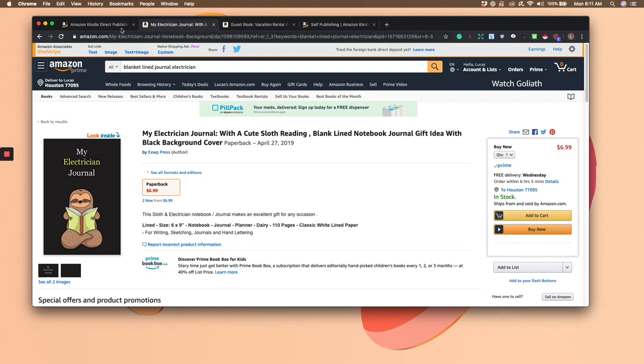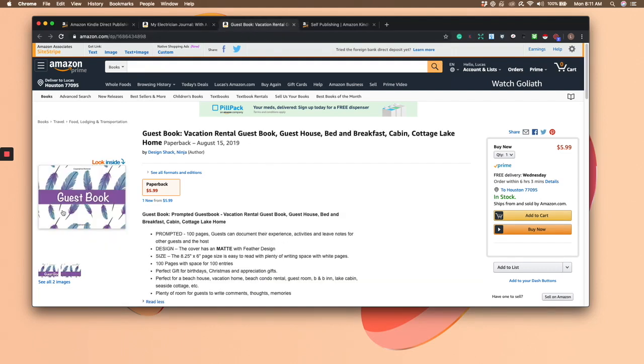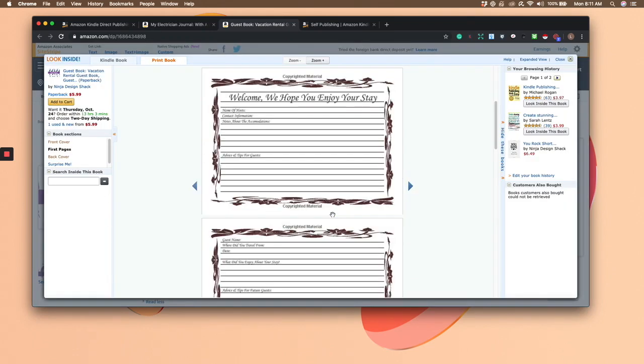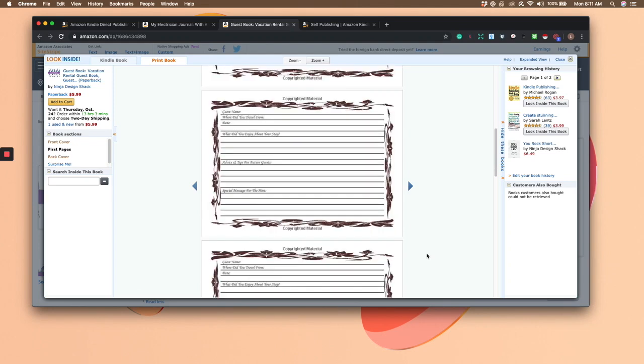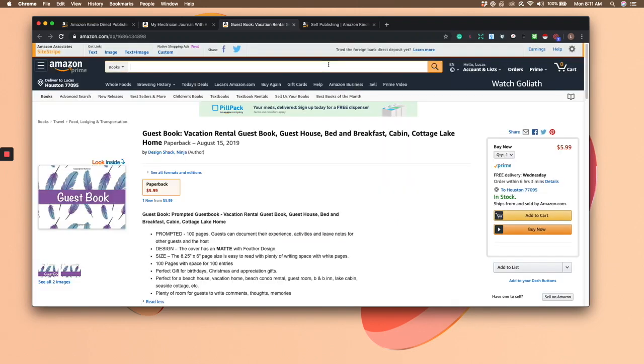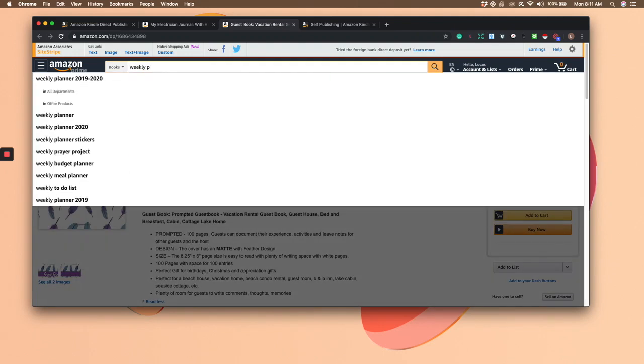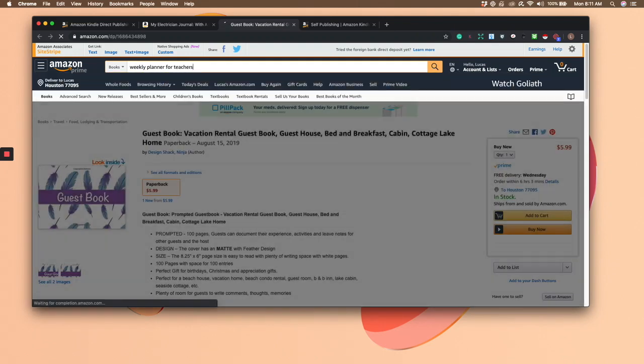Other options are like this one that we created here, which is a guest book for a vacation home. And it's got some design around the outside. First page kind of lays out some information that people can write in about the place that they're at. And then on the subsequent pages, guests can write in there what they enjoyed about their stay, special messages for the host, and whatnot. Some more advanced ideas might be a weekly planner for teachers, let's say.